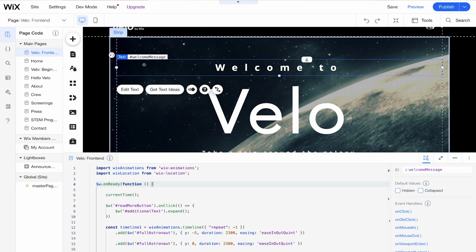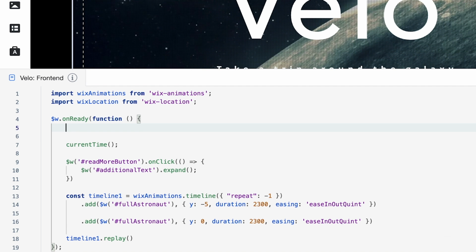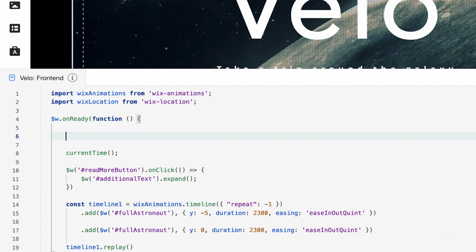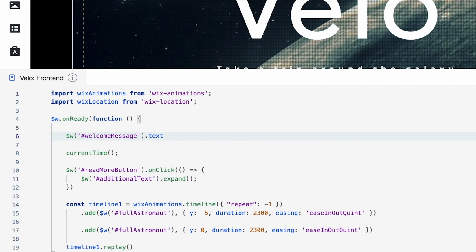Since we have the ID, which is welcome message, we can use that to select the element and then use a different property. Since it's a text, we'll use the text property to change it to a different word or a different string. So what we'll do now is, in the onReady function, we'll just do $w, and we'll select welcome message. Next, we're going to use the text property, .text, and we can set this property equal to a string or other text. So we'll set that in quotes to "hello world".